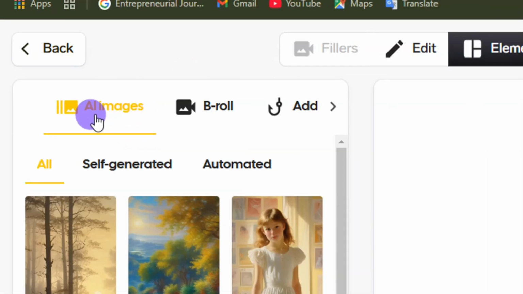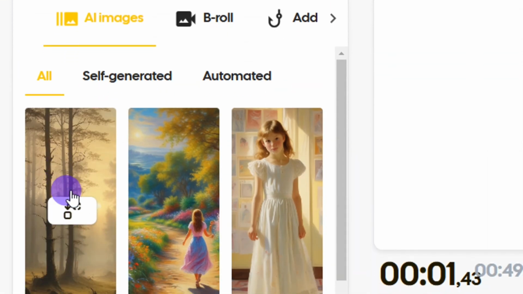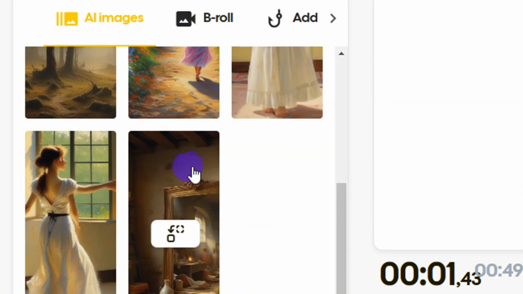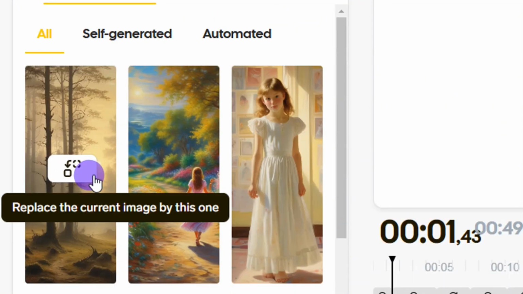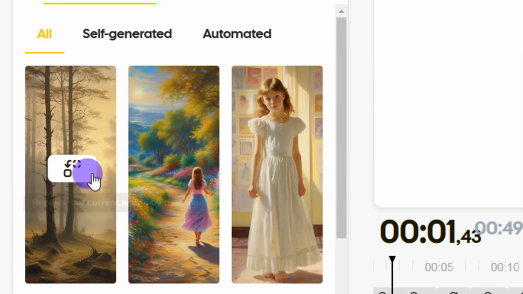For this element, let's start with the AI images. If you are not satisfied with any of these AI images that were given to you, you can put your mouse over these images and you can see this replace current image. If I want to replace this image, I simply click on this one and this will replace my image.